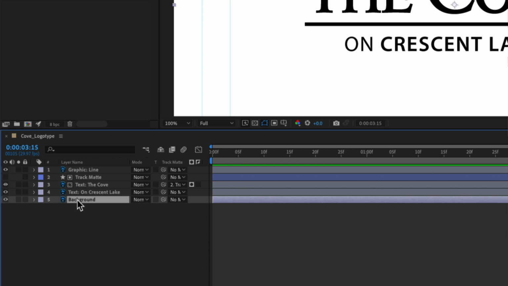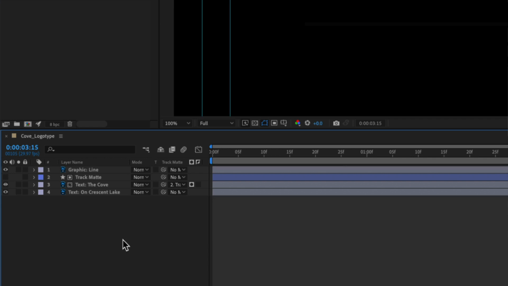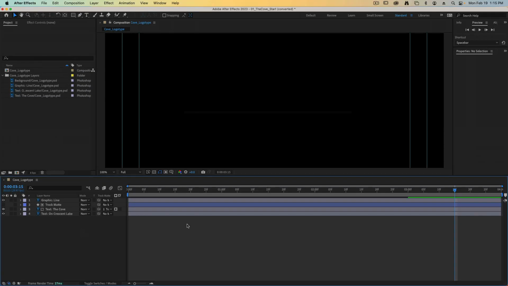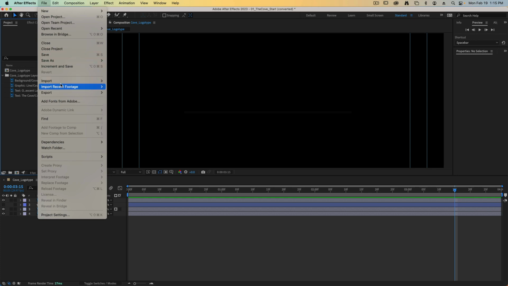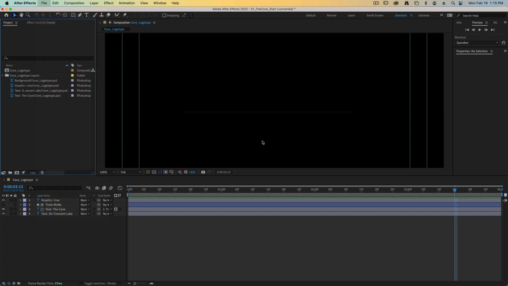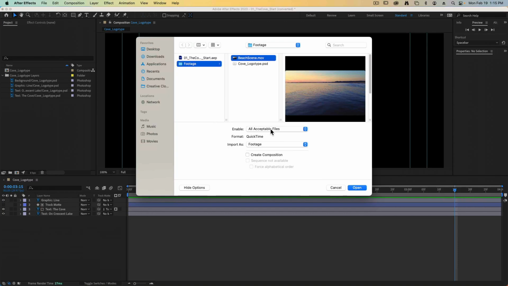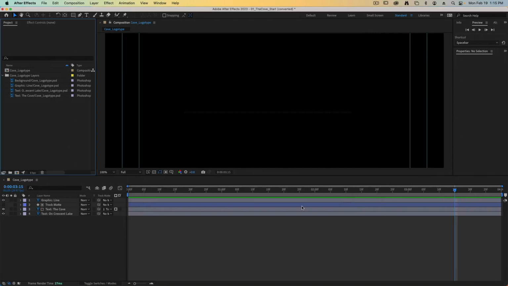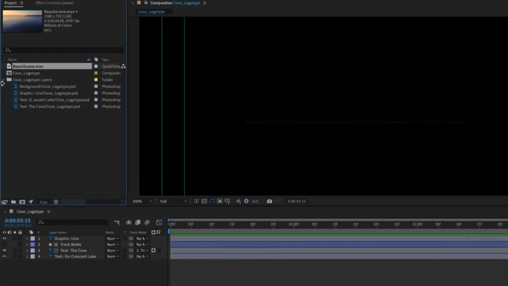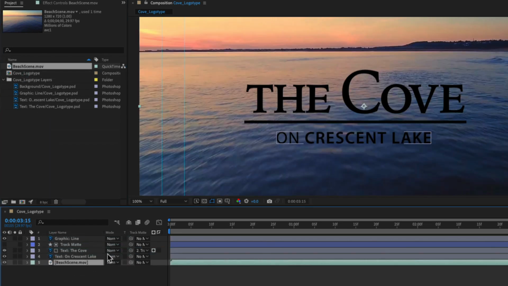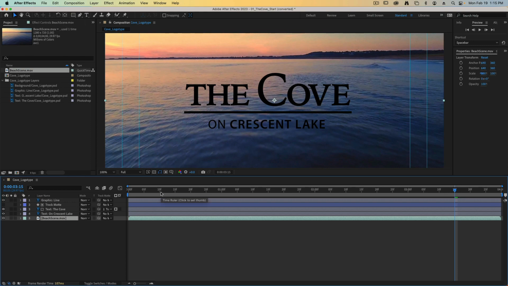Let's remove this background layer by selecting it and pressing Delete, and we're going to import a movie to place behind it. Go into our project panel, we can go to File, and let's import a file. Select the beach scene movie, and let's bring it in as footage. We'll say Open. We can then click and drag this beach scene movie to the bottom of our layers panel to place it inside of here.